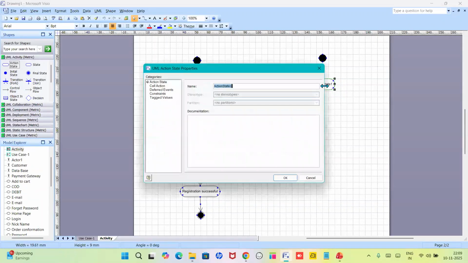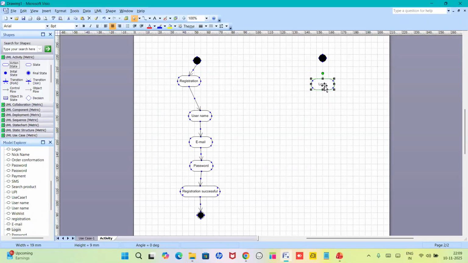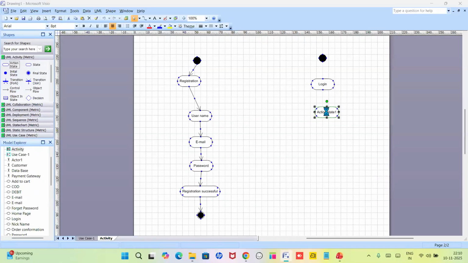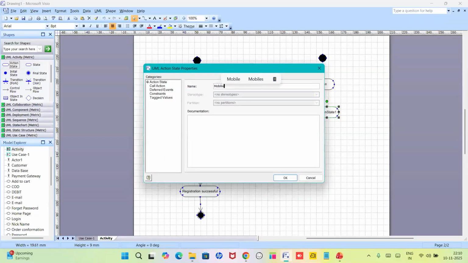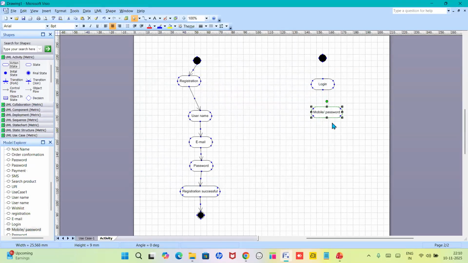Here I'm doing login. To show that login, we are giving mobile number or password. Here I am renaming it like mobile, or I am giving like password, so that we can complete that login.